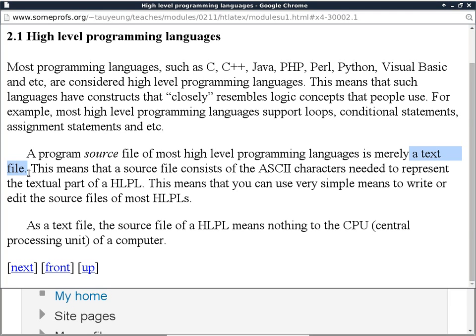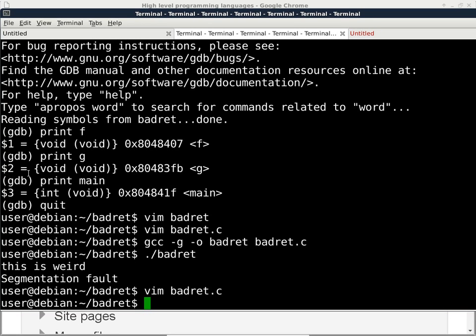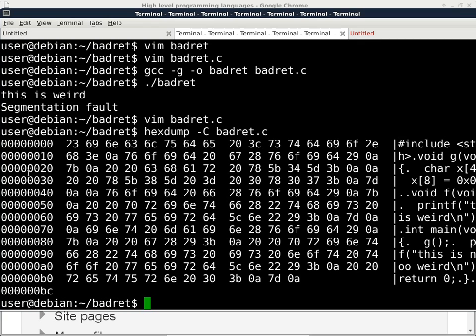It's made out of ASCII characters, and it has meaning to you, but it has absolutely no meaning to the CPU. If I go back to here, I can do a hex dump of bad return.c, the source file, and these are the bytes in that particular file. 23 in hexadecimal is the first byte, 69 in hexadecimal is the second byte, and so on. These numbers have no meaning to you until I print them out as the actual ASCII characters. It means pound, include, less than, and then stdio.h, and so on and so forth.